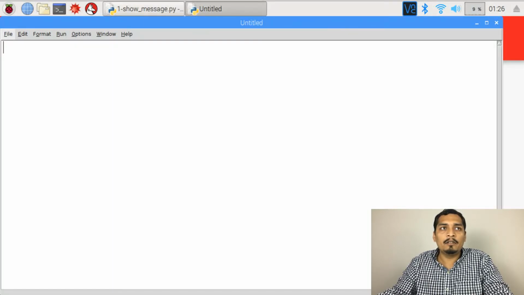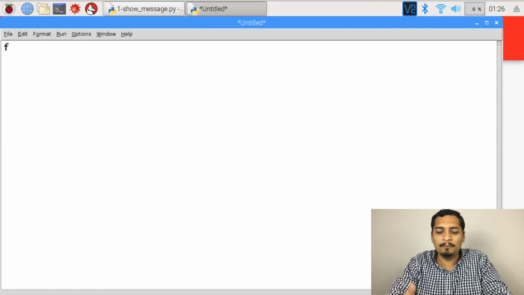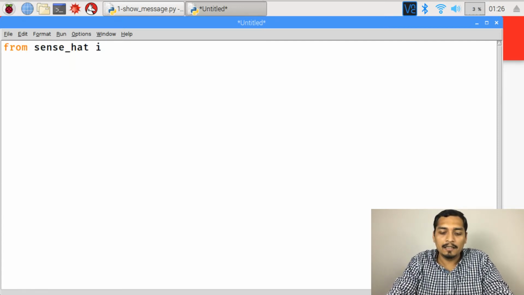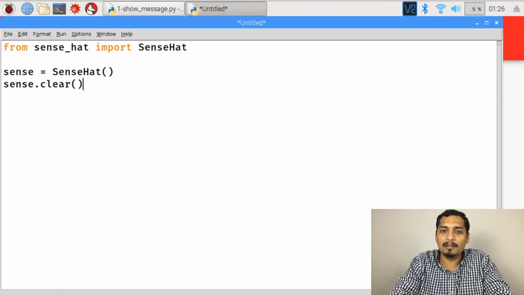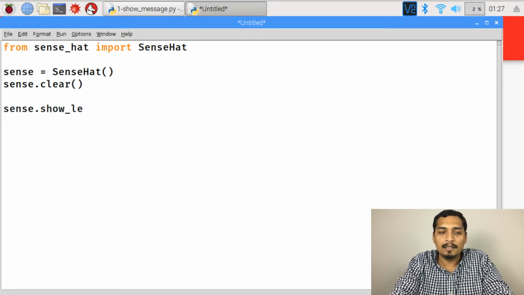So what are you going to do? You're going to create a file and then new file. Once you're in the new file, you're going to type the same few lines, right? So from sense_hat import SenseHat. You remember we did this in the previous lecture. Second will be sense equals SenseHat. You are right. So that's what we did. And then what is the third line? You should be knowing by this time. So it is sense.clear because we want to clear the screen. The final line will be sense.show_letter.